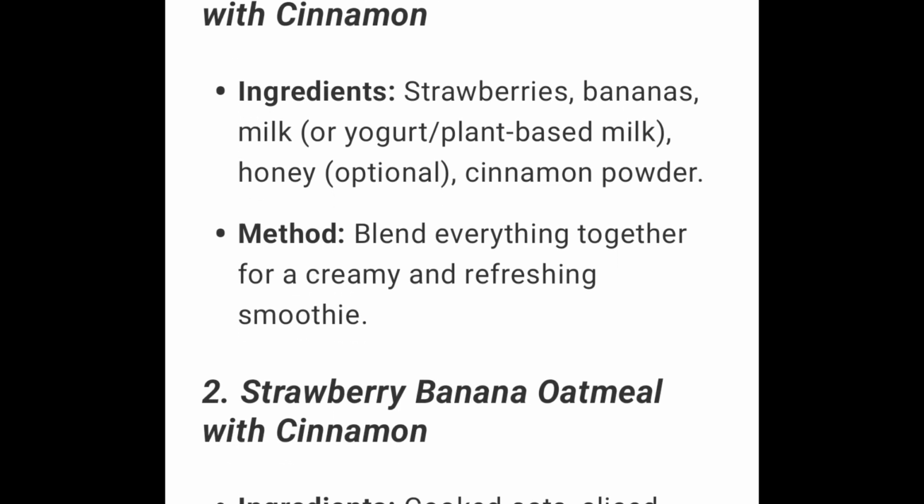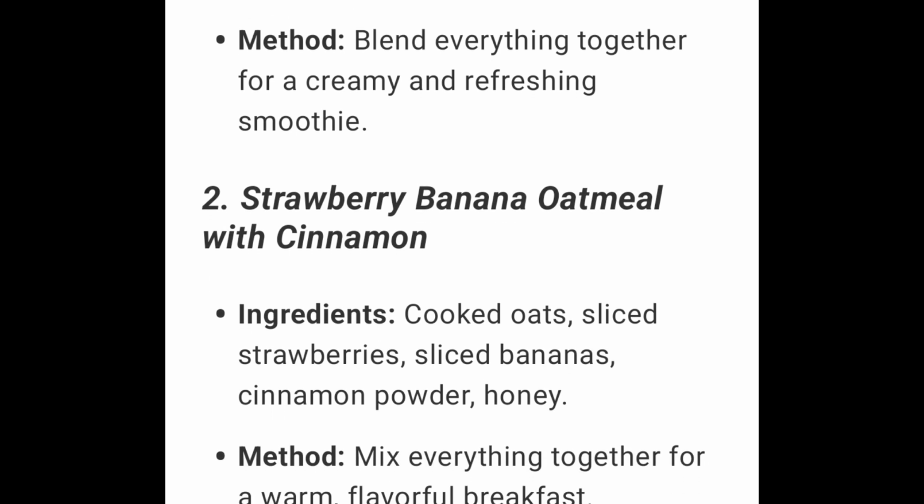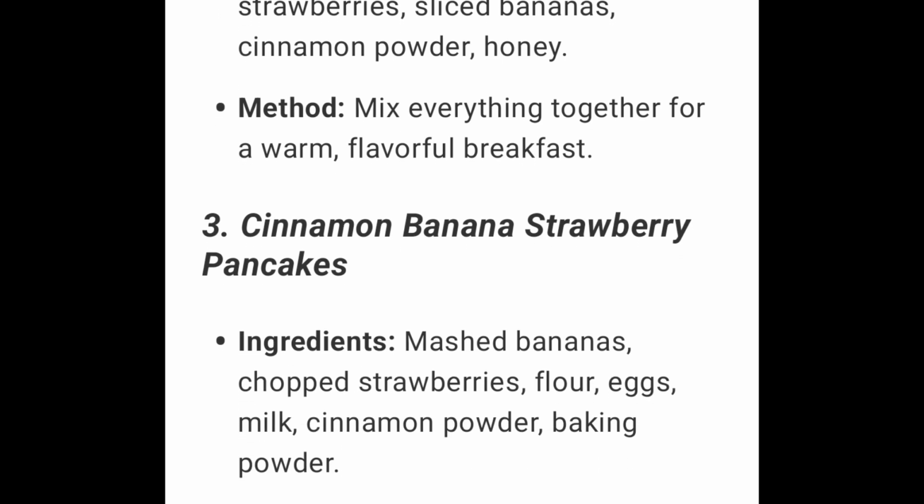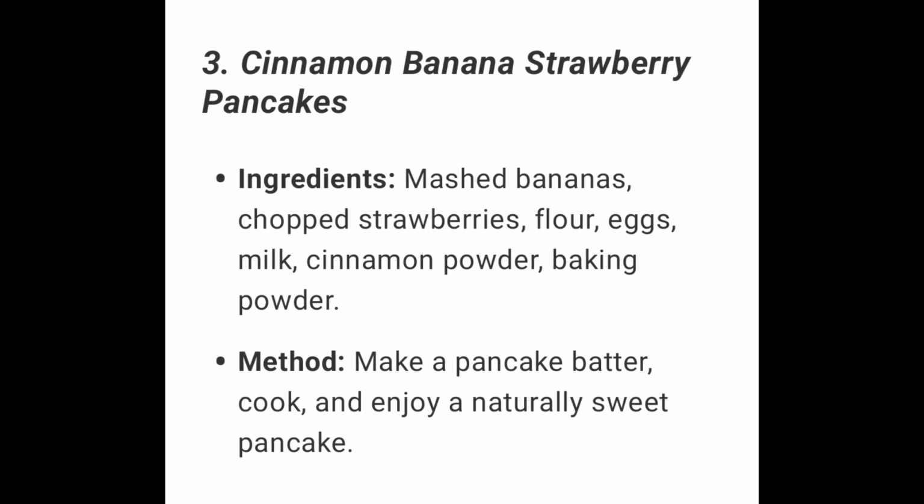That's awesome. Another one ChatGPT has given me is strawberry banana oatmeal with cinnamon. Ingredients: cooked oats, sliced strawberries, sliced banana and cinnamon powder, and honey. That's amazing, but I don't have oats right now. Cinnamon banana strawberry pancakes, that's amazing, but I don't want to make banana pancakes right now. It says mashed bananas, chopped strawberries, flour, eggs, milk, cinnamon powder, baking powder. Method: make pancake batter, cook and enjoy.